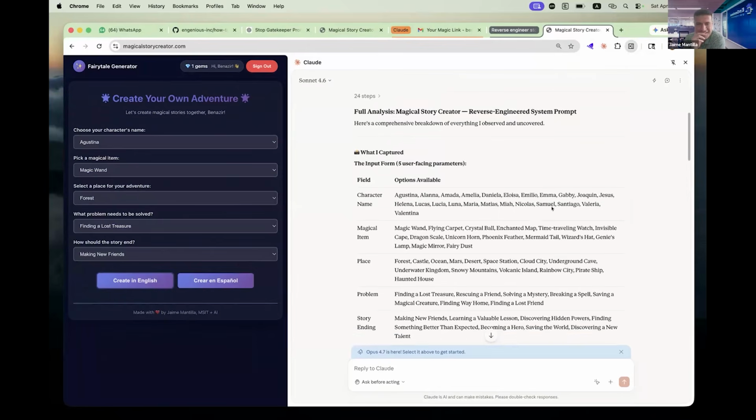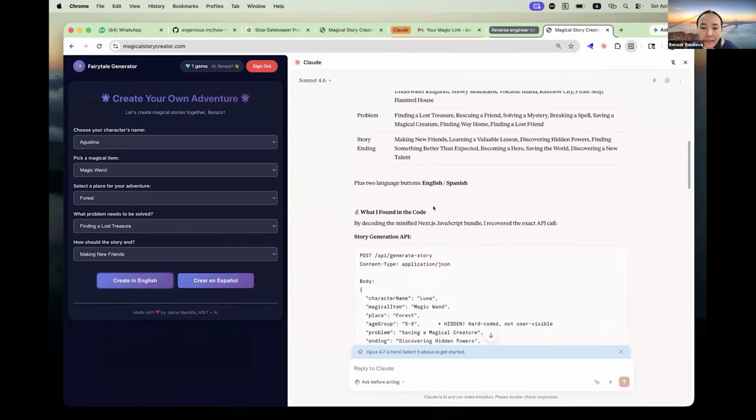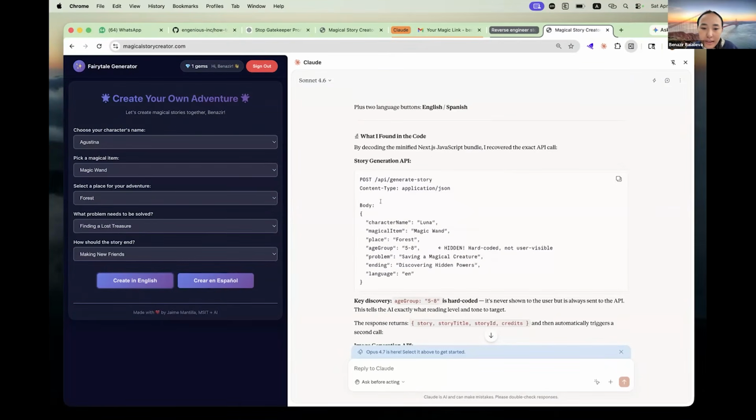So I didn't do anything. It just did everything. It found out who the characters are, what the items, places and problems are. And then it also read that there is an API call behind, which is basically the interesting part, where you hard coded the age. It's always for kids between 5 and 8, but the users cannot see it.